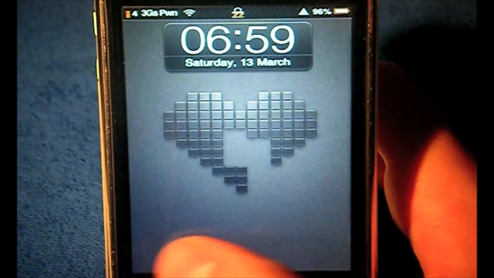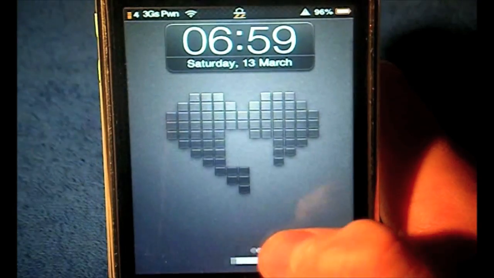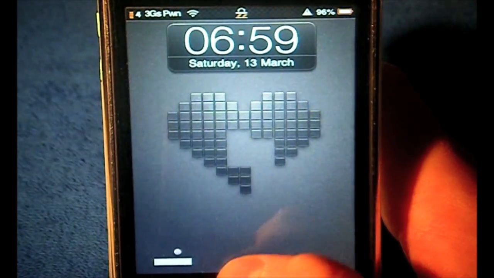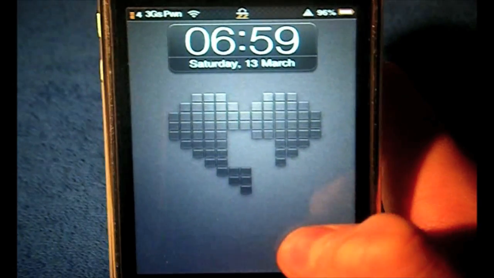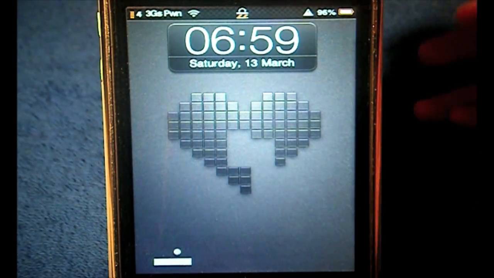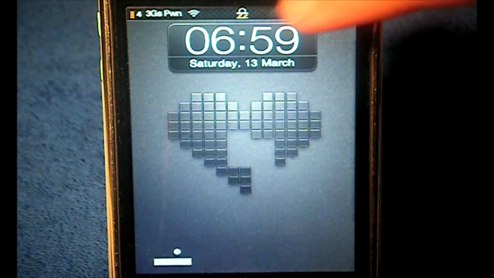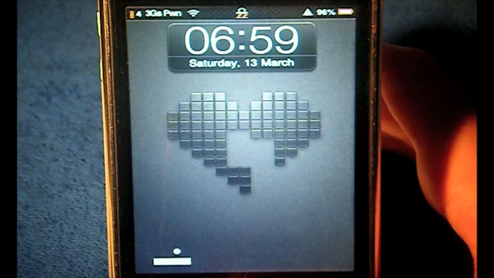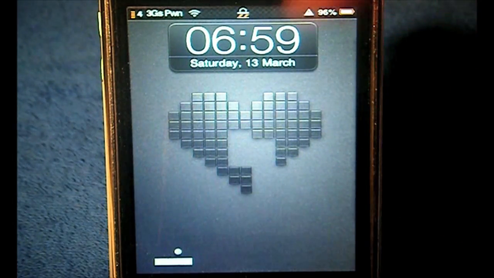I'm not sure if you meant to do that or not, but I certainly see that, and you might as well. So that is the lock screen, a nice sort of box around the time as well, and you also get in your status bar a nice sort of lock logo at the top. So there you go, that is the lock screen.